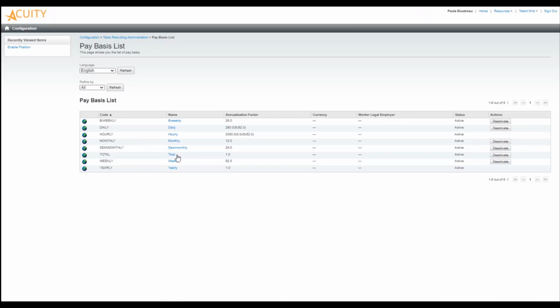There is also the ability to display the annualization factor if you want. It is a read-only field, but you can configure it to display. By default, it is set to not display, but when you enable it, you can have it displayed.